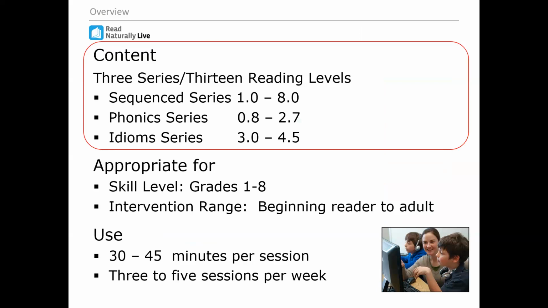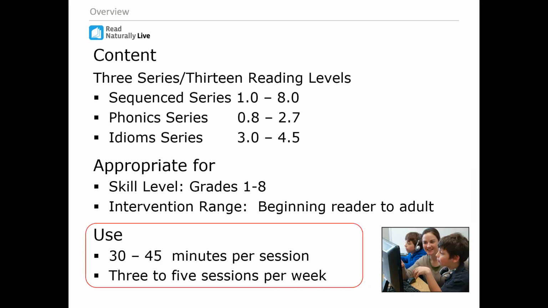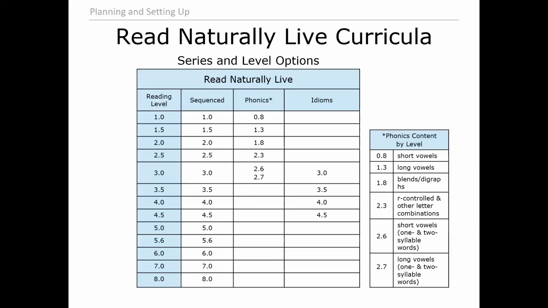We have 3 series, 13 different reading levels. It is appropriate for readers whose skill levels are anywhere from 1st through 8th grade, and for beginning readers all the way through adults. It works ideally with 3 to 5 sessions scheduled per week, and 30 to 45 minutes per session works best. The more, obviously, that you can do this, the faster the gains are that the students are going to make.